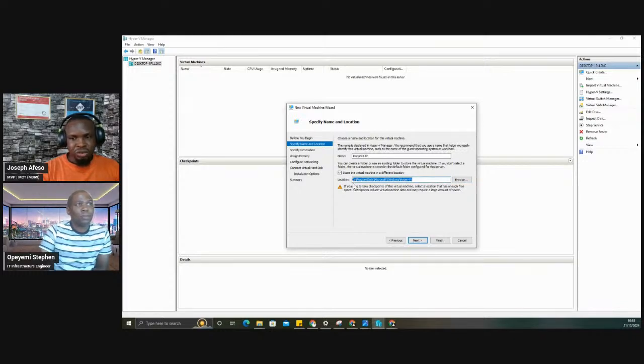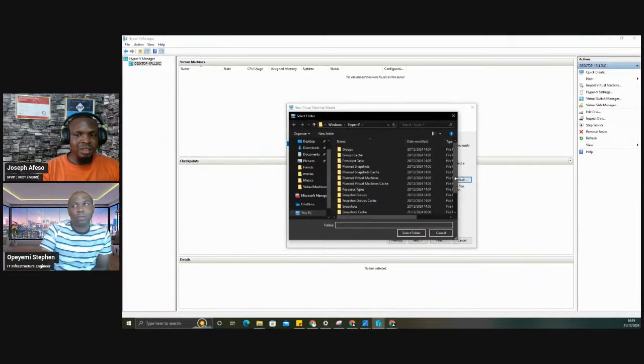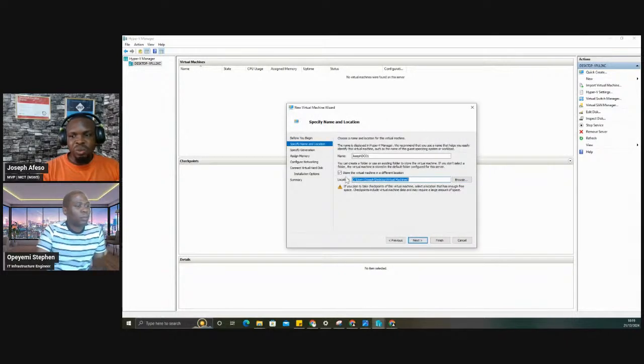If we want to save this, we can leave it at the default location. But if we want to clean things up, like delete things later, we should know where everything is stored. So for me, I have a folder on my desktop that I call virtual machine. I'm just going to click on that, so that is where I want to store the virtual machine.